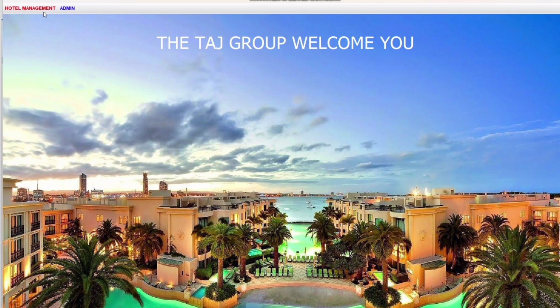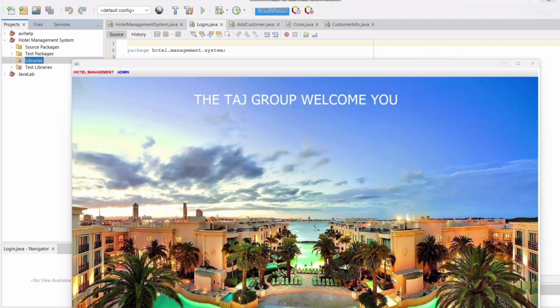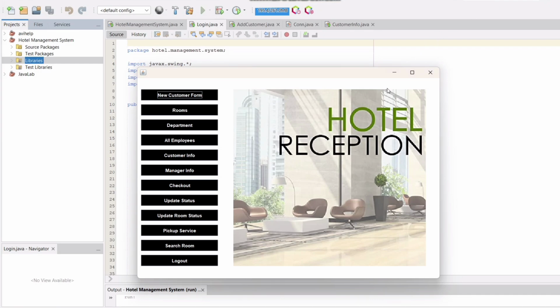If you want to add JDBC in your VS Code, then the process is the same, all things are the same.